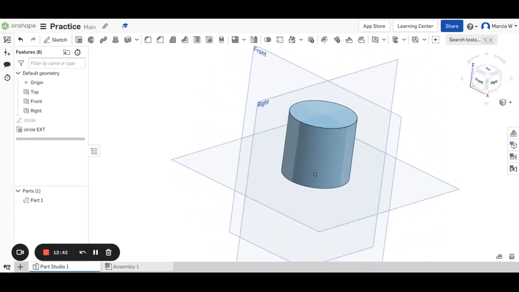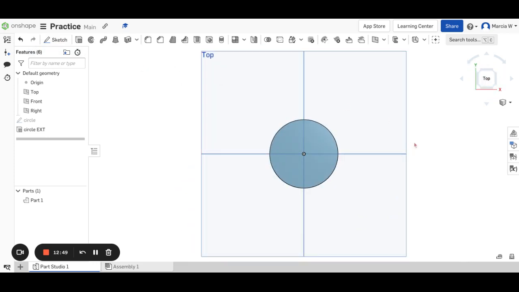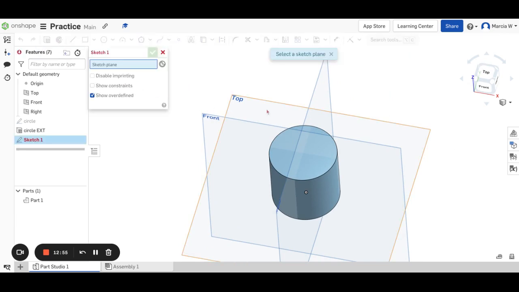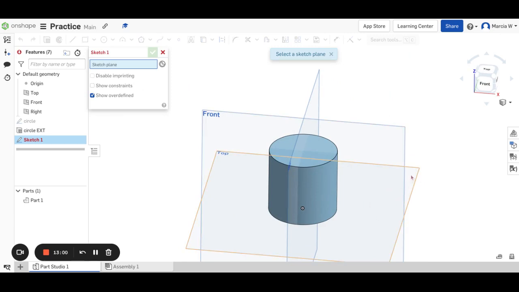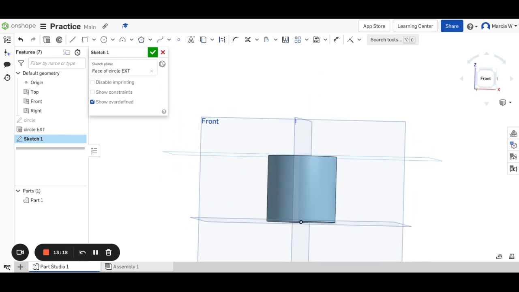Now something else I can do if I wanted to is create another sketch. I'm going to stay at the side just so you can see what I'm doing. Create another sketch. So now I can select this plane if I wanted to create my sketch on this plane, or I could create my sketch on the top of this piece that I just created. So I'm going to select that as my sketching surface.